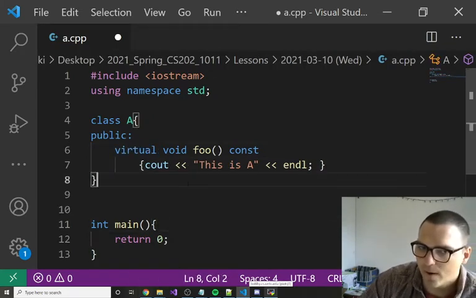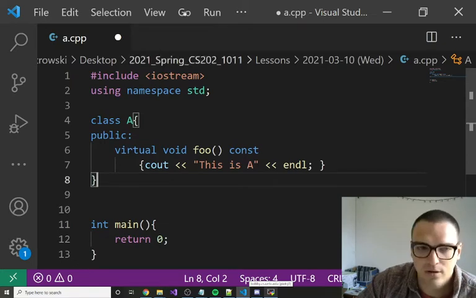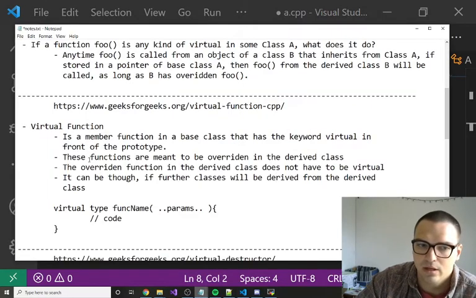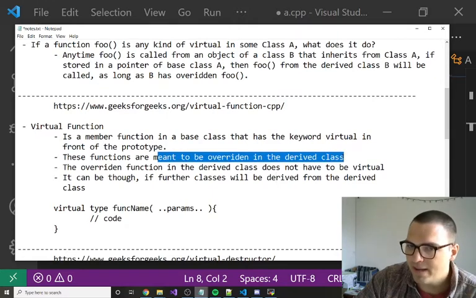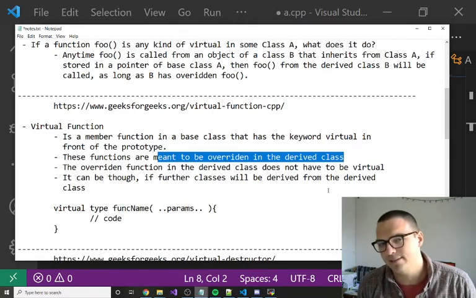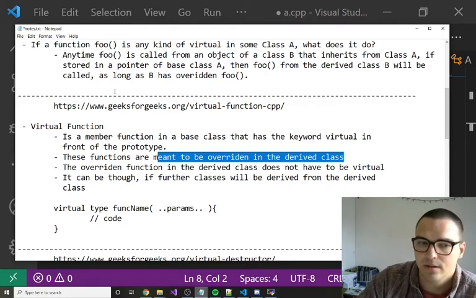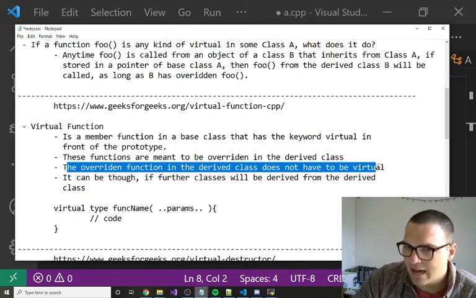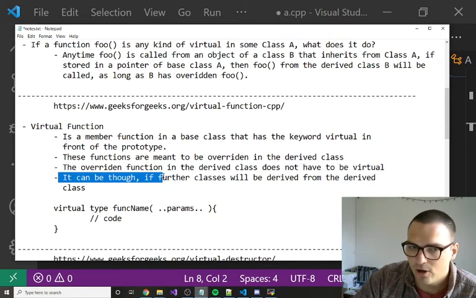Where we put virtual right in front of our class or our member function. And these functions are meant to be overridden in the derived class. And the overridden function in the derived class does not have to be virtual. It can be, though, if further classes will be derived from this derived class.